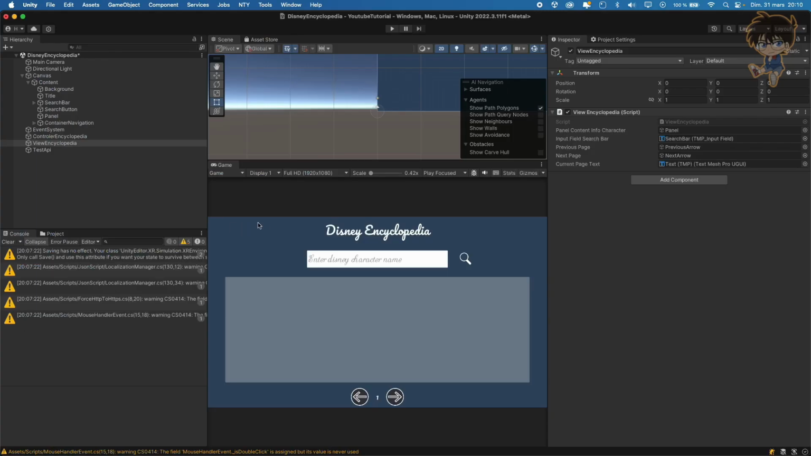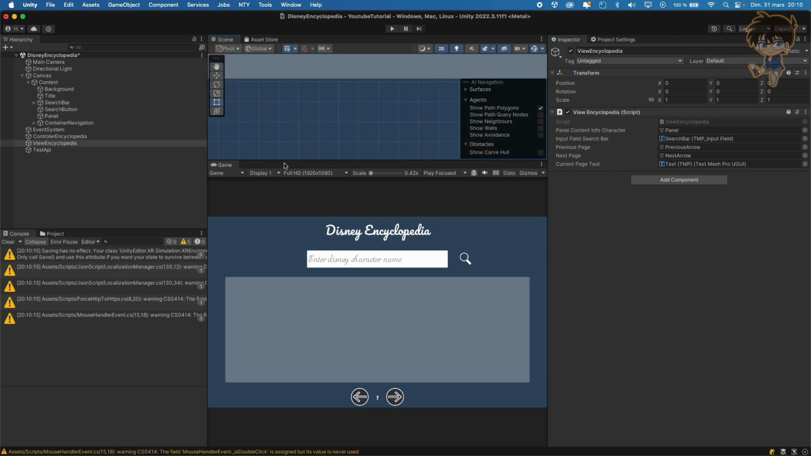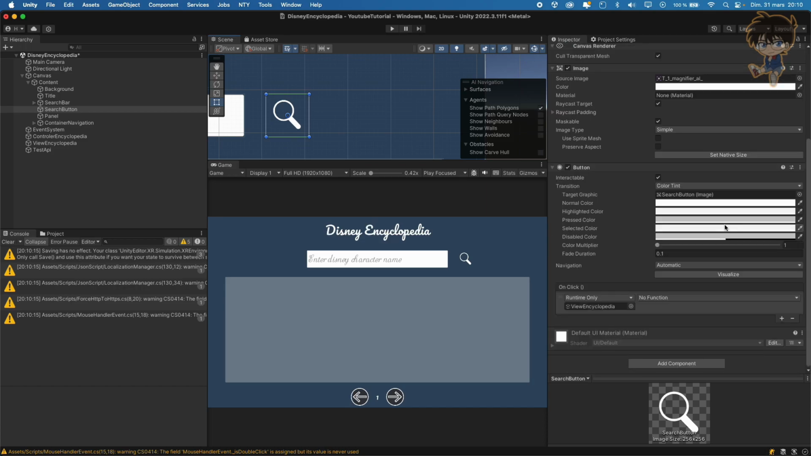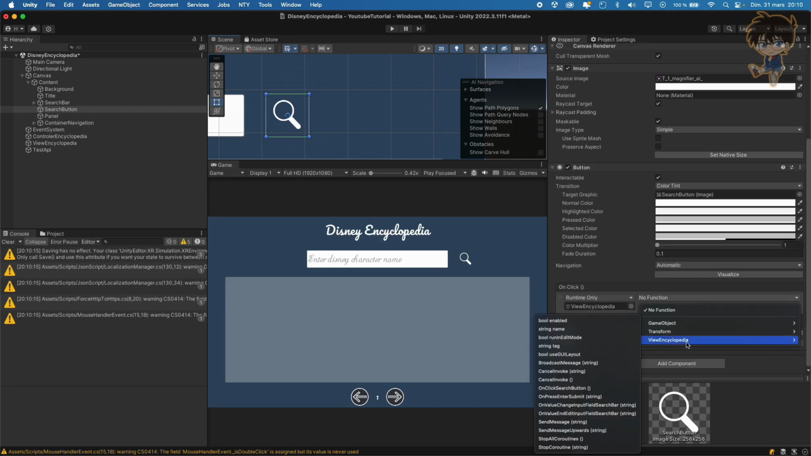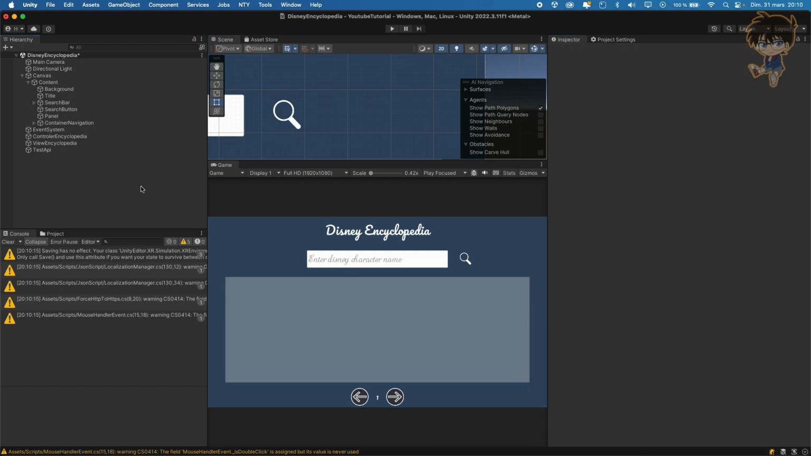Now we can head back to Unity and drag and drop the function. So here, the search button, add it, and view encyclopedia, OnClickSearchButton. Okay, so now we just set the view encyclopedia.